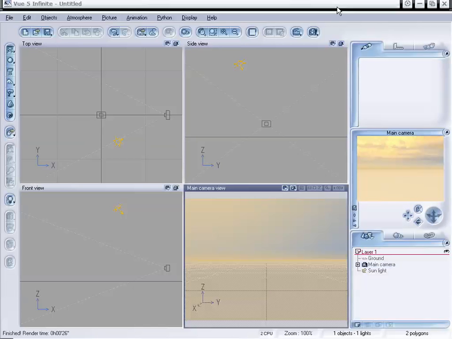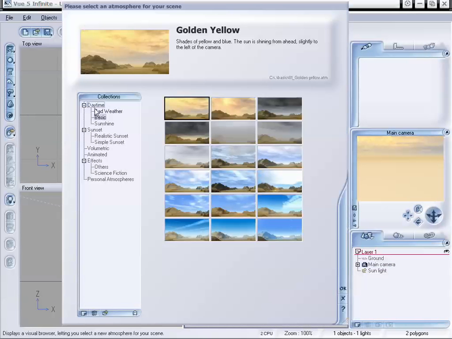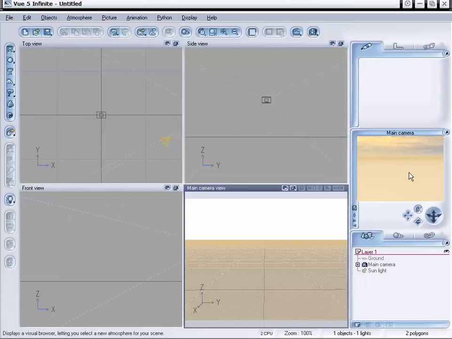Okay, we're going to take a quick look at illumination baking now, which can be very powerful, especially when you're trying to create realistic looking scenes. One thing I'm going to do is just scoot back here, and I've loaded in one of the preset skies. Just go to Atmosphere, Load Atmosphere, and under Daytime Basic, I have gold and yellow loaded in.